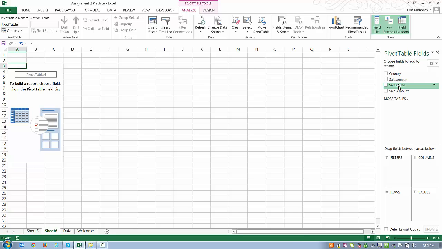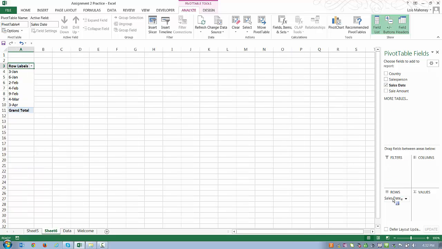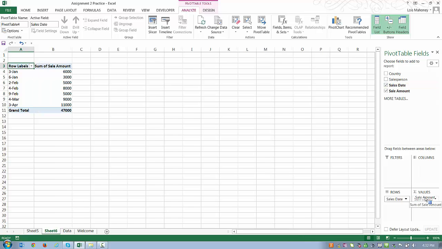And I said I wanted to know the sales by month, so I'm going to bring down the date in the rows and the sales amount in the values. All right, so this is telling me the sales by certain date, but not by month.